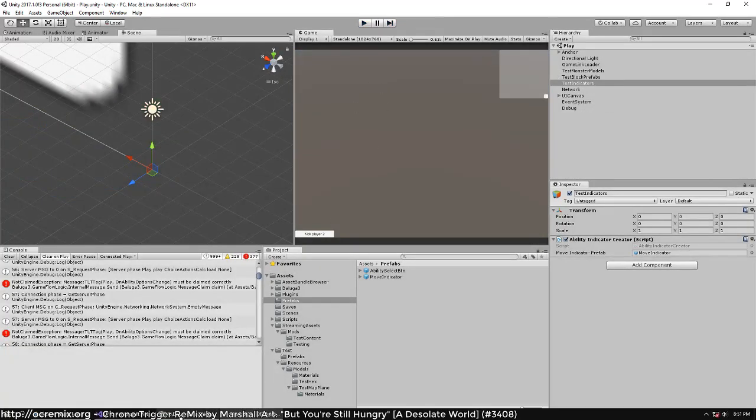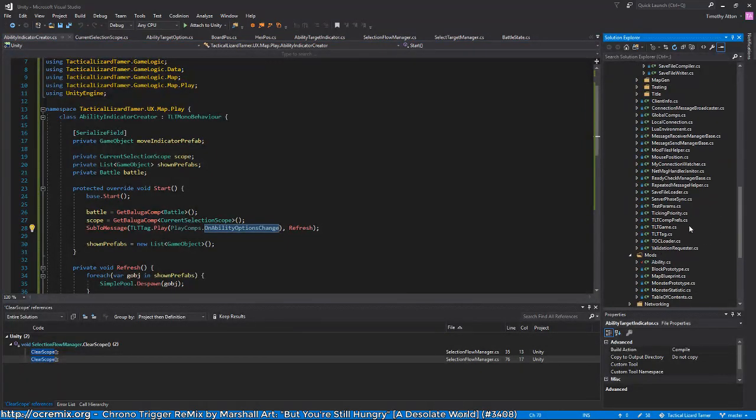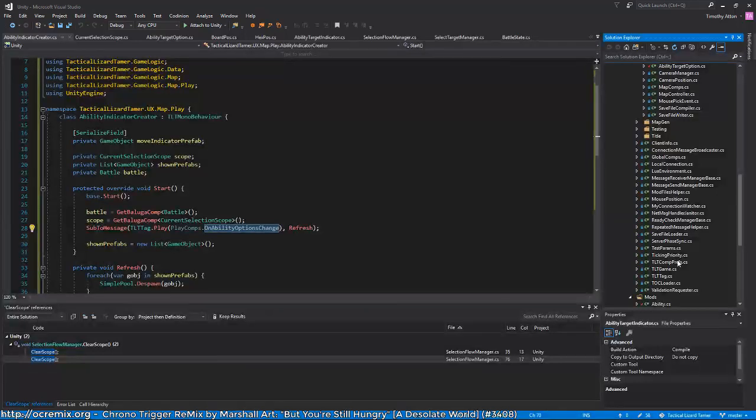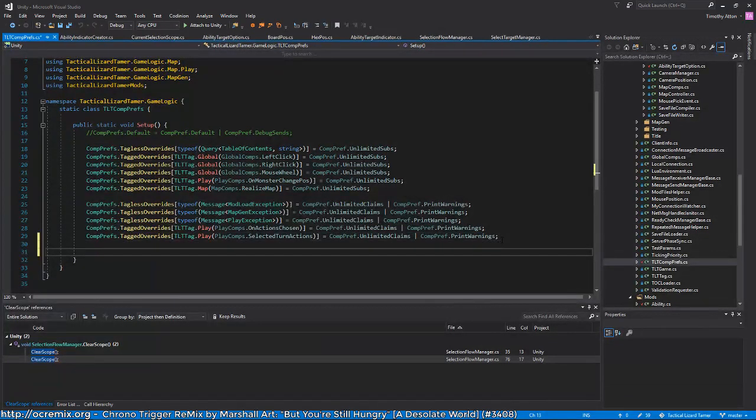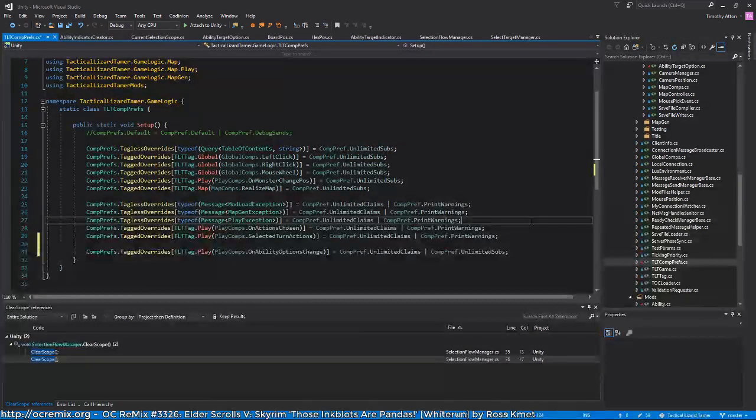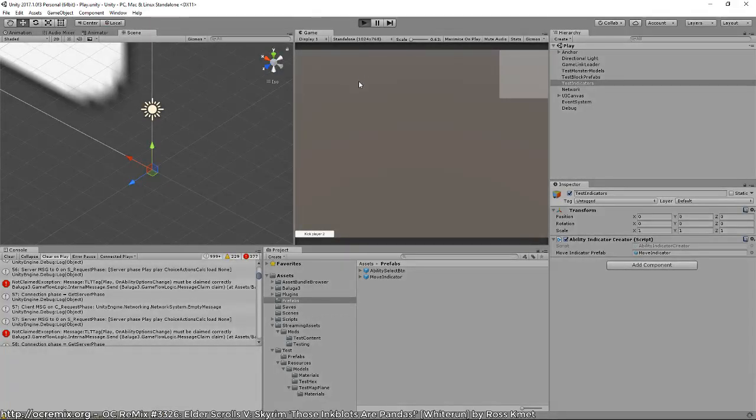But anyway, so what I have to do, it's pretty simple. I go to the component preferences, and then I just add a specific override for that one component to have unlimited claims. So let's see, on ability options change, so yeah, unlimited claims and unlimited subscriptions, and we do want it to print warning, so I'll leave that there too. So now everything should run okay, unless there's some other problem.